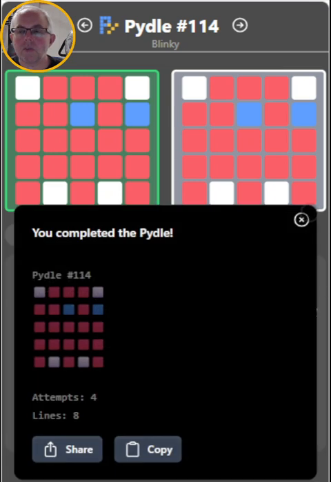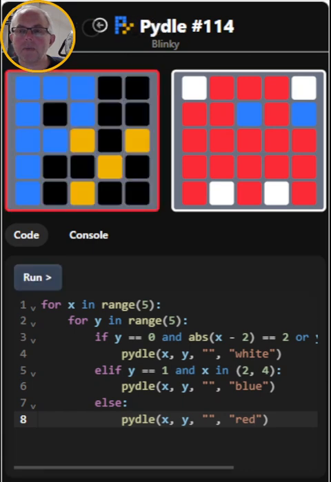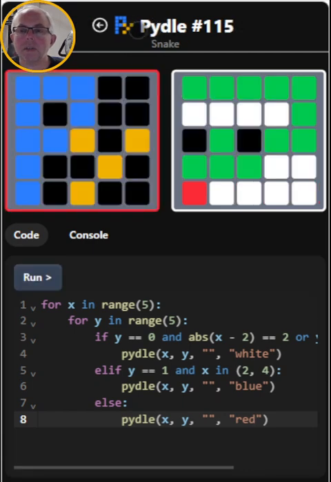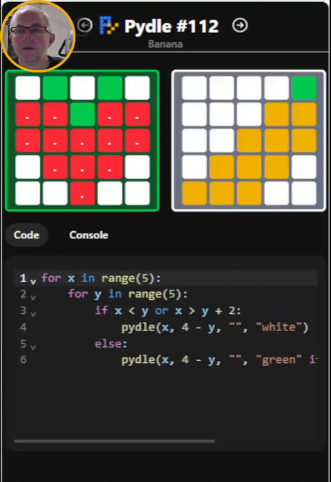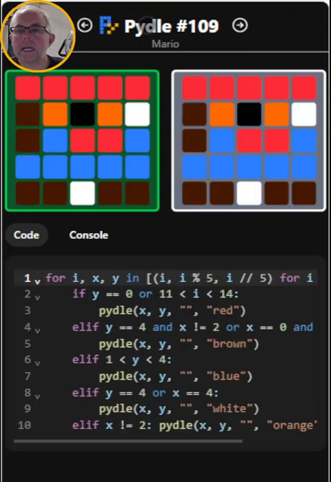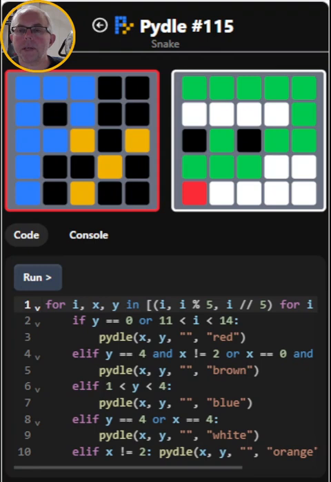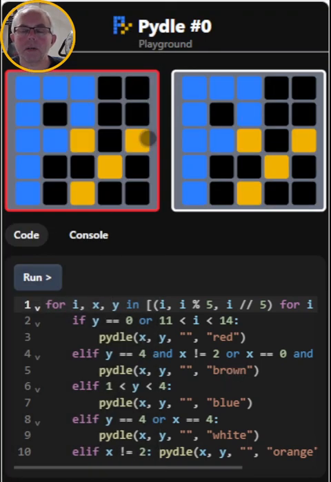If you want to have a go yourself, then you can play any of the previous Pydles. There's already been 115. So just press the back button and then you can play any of these Pydles if you haven't played them before. Or you can use the playground, and there you can write any kind of Python code you want.